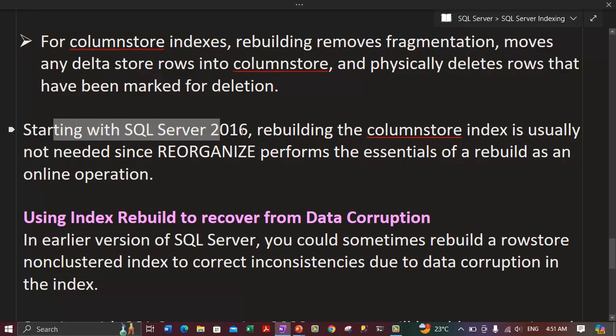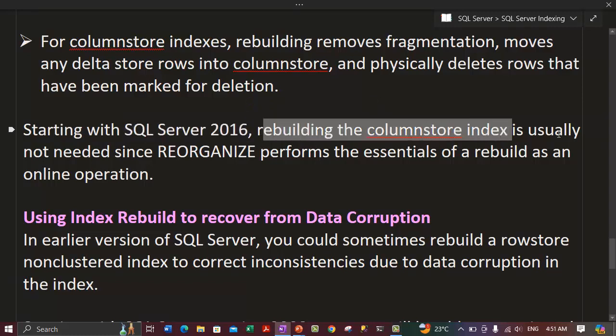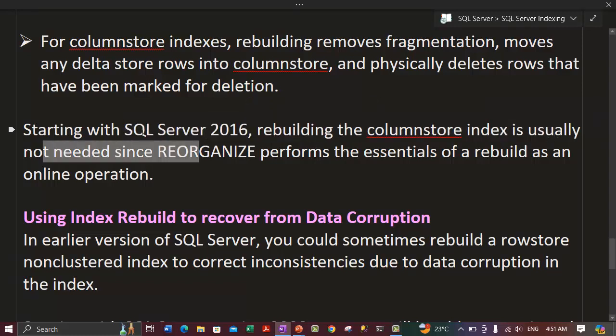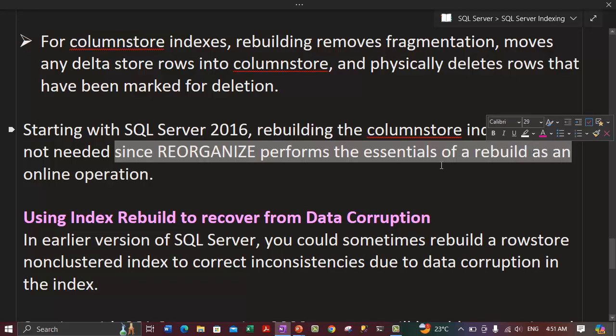Now if we talk about SQL Server 2016, starting with this version, rebuilding the column store index is usually not needed. So if we are running SQL Server 2016 and beyond, rebuilding of these column store indexes is not needed, since Reorganize performs the essentials of a rebuild as an online operation.